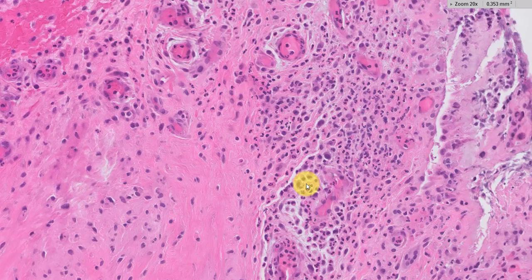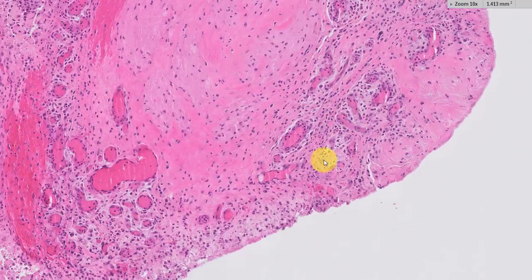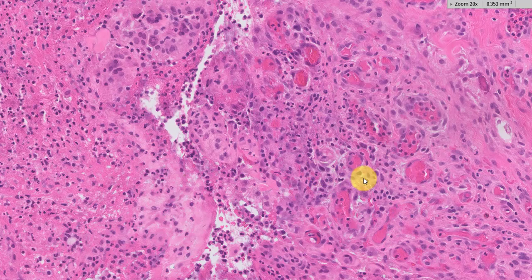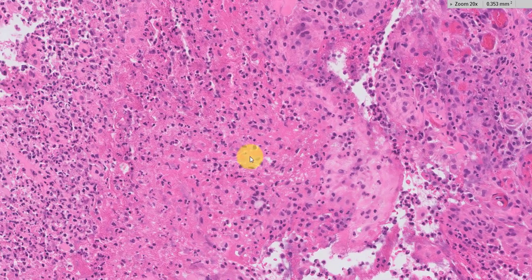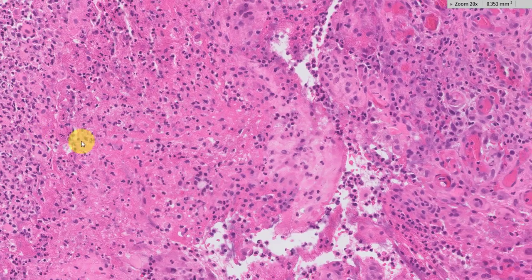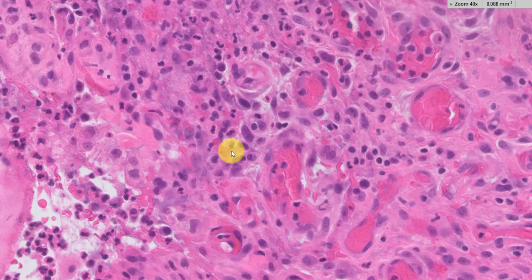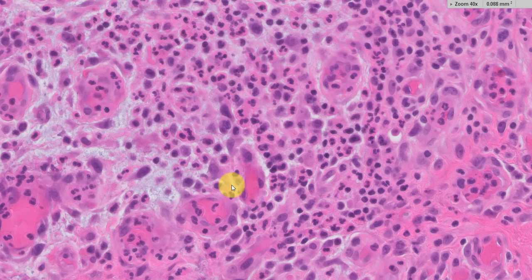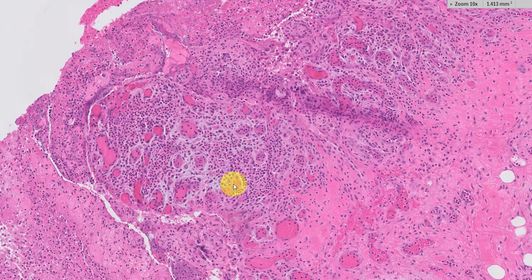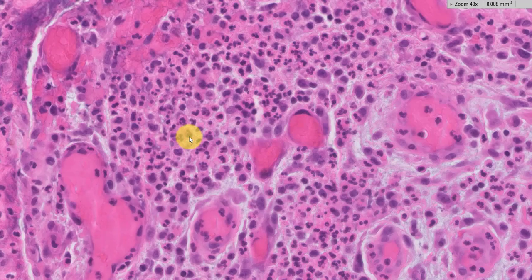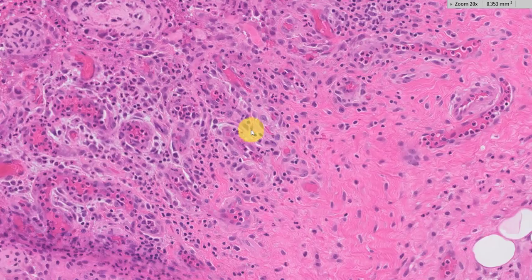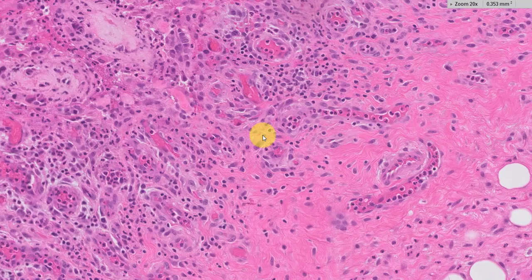And I'll just show you a couple of fields. Here's more. There are neutrophils in the fibrin, which obviously don't count. And then there are neutrophils in the tissue. I hope you can see them. Here's more neutrophils. Remember, they have to be outside fibrin and outside vessels to call it infection. So that's finding number 1. And you can see these neutrophils are diffusely distributed through this tissue.